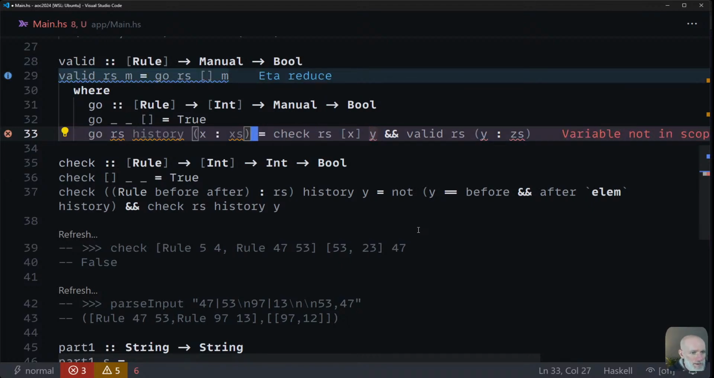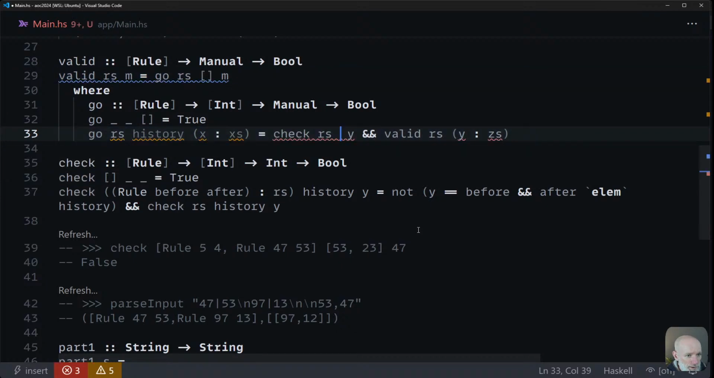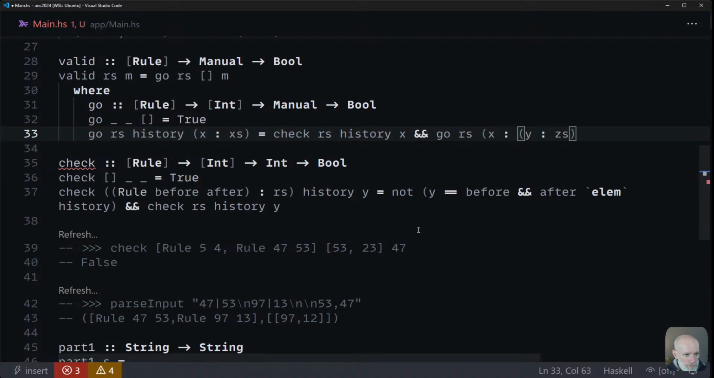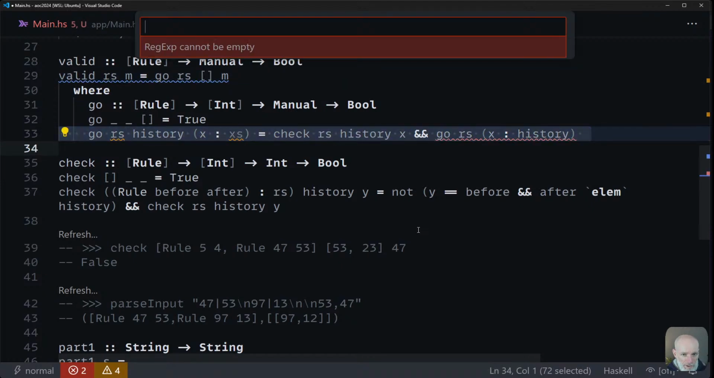That's what it is. Okay, so we're going to check the rules, and not list of X here, but the history against X. And if that passes, then we're going to call valid again. No, we're not going to call valid again. We're going to call go with the rules we got and the history, but the history will now have X pushed onto it because we've seen it. And the remaining things, which is the X's.